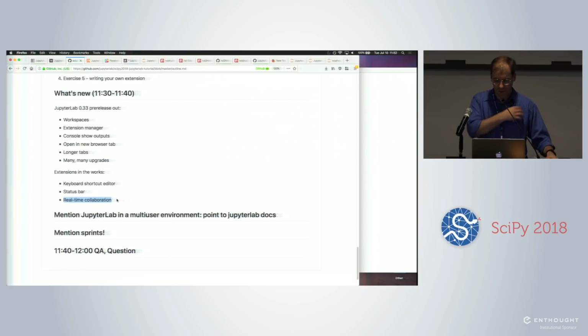And one of the biggest features that's been in the works for a very long time and is progressing is real-time collaboration. This involves a lot of even research-level work to enable Google Docs style real-time collaboration with your notebooks and basically any file and any sort of data that you have in JupyterLab. That's a longer term thing. But anyway, lots of exciting things in the pipeline.